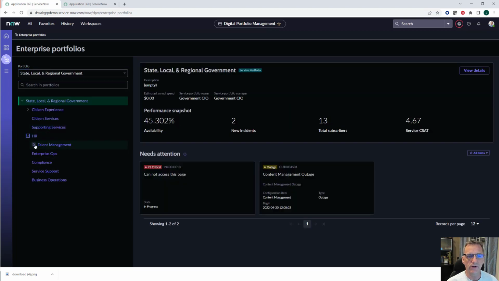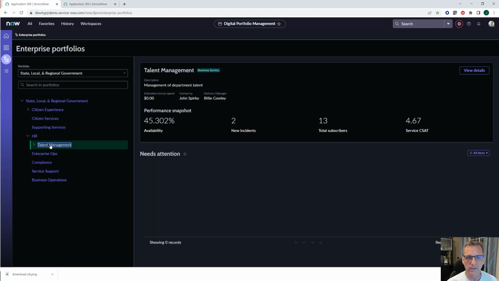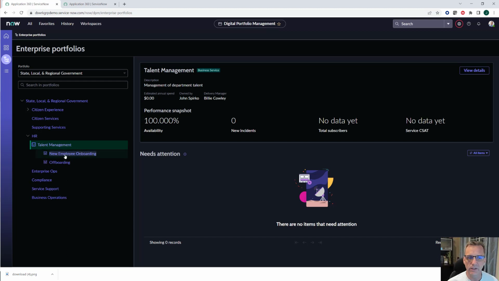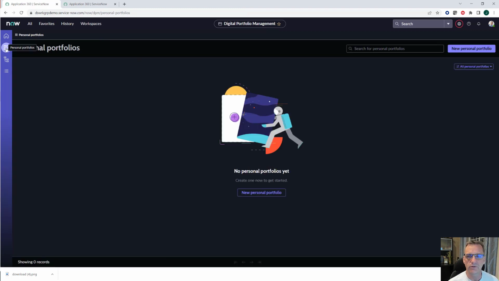Under HR, we defined the service called talent management. So now with talent management, you'll see we do have some information coming in. Underneath talent management, we had new employee onboarding, which is the service that Naomi eventually wants to start using. If you go into new employee onboarding, I'm able to get some details on that. Naomi's a user, but Naomi doesn't know how to go into an enterprise portfolio. So what I want to do is come up here into my personal portfolio. Instead of letting Naomi come in and then look at new employee onboarding, I want to be able to go here into personal portfolios.